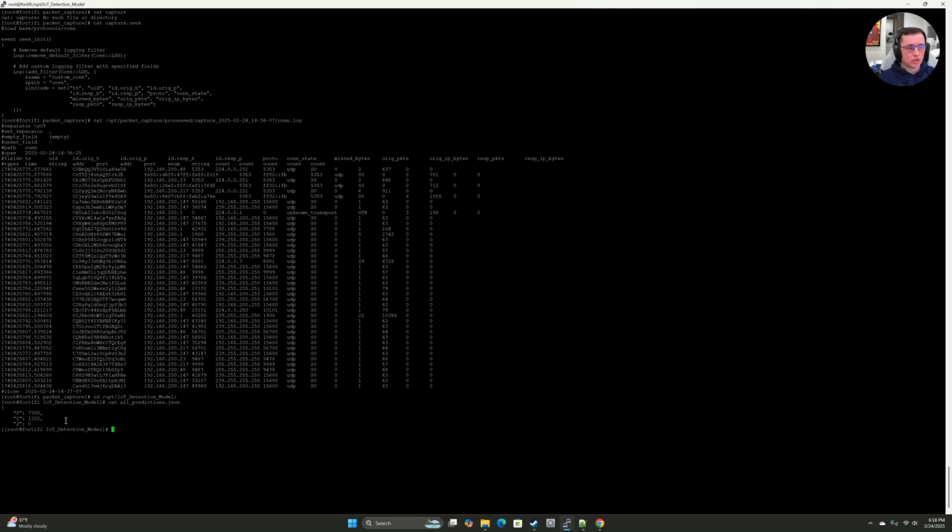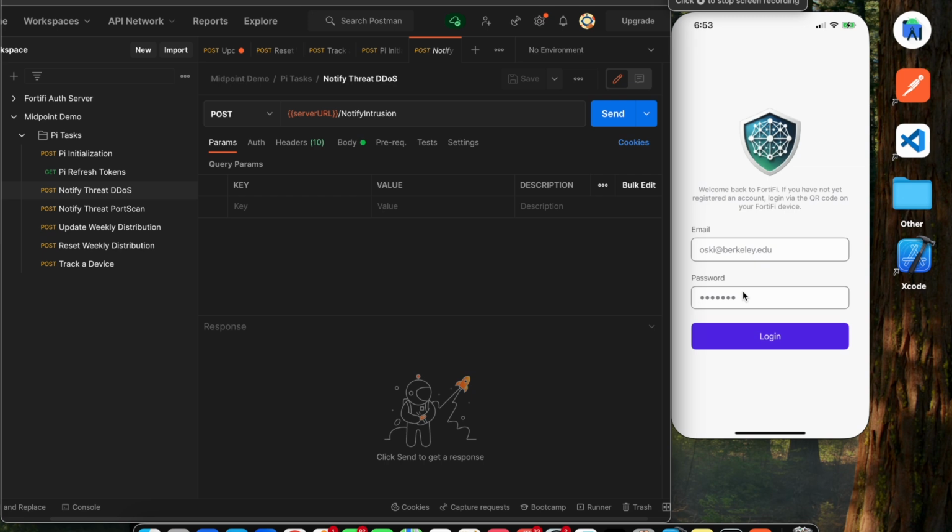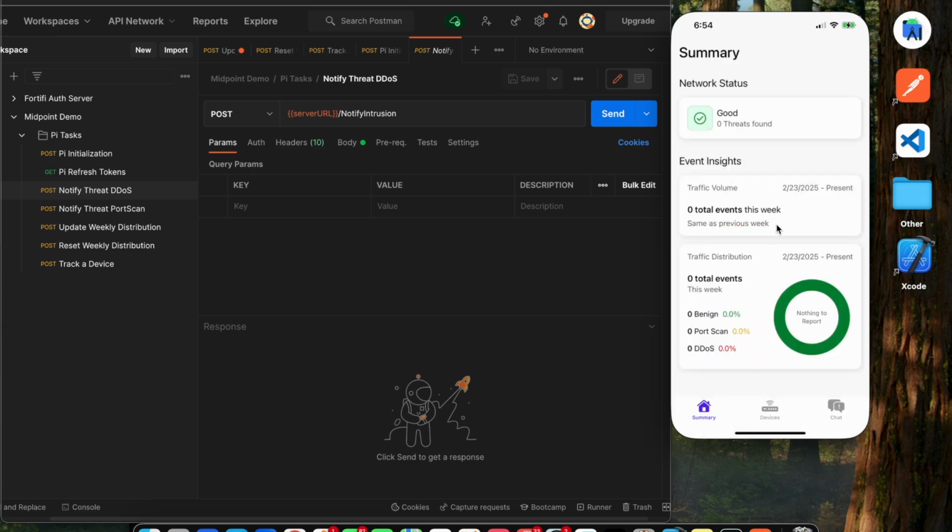What happens is when the model predicts a 1 or a 2, it generates an event, and that event is wrapped up in a POST request to the server that Jonathan will talk about in a little bit. Once users set up the hardware device and create an account through the QR code presented on the device, this account will be linked to the Raspberry Pi, which allows notifications and updates to be sent. They can log in to the mobile application, as we see here, and they're met with this dashboard, which gives them network insights based on the status, how many threats are found, and then a distribution throughout the week. Right now we see there are no events found, no threats found, and the distribution's pretty much empty.